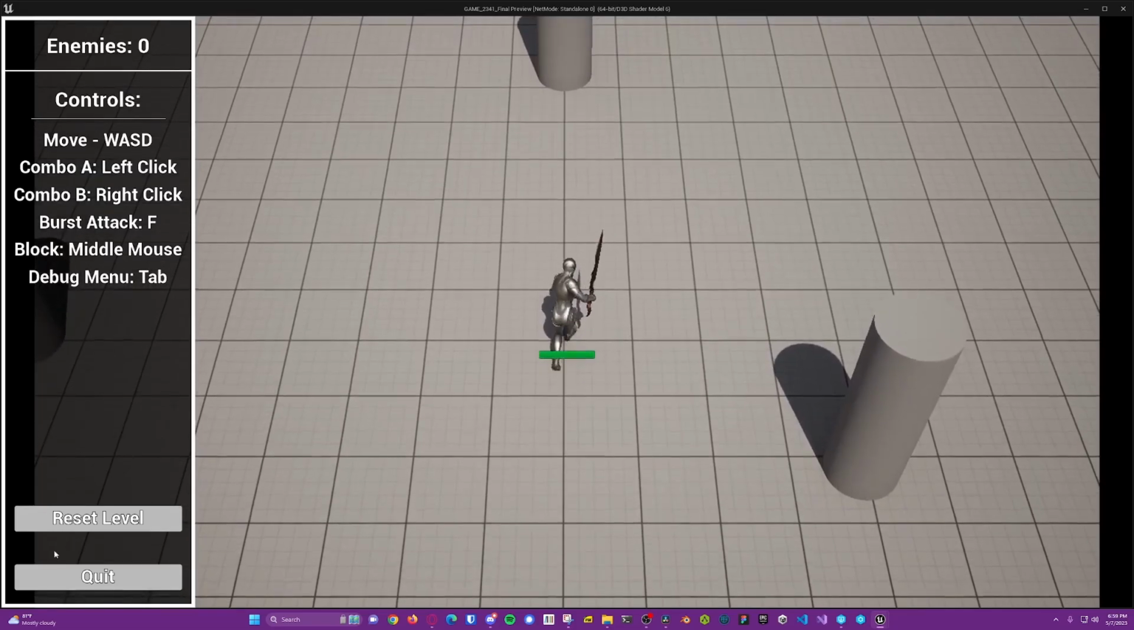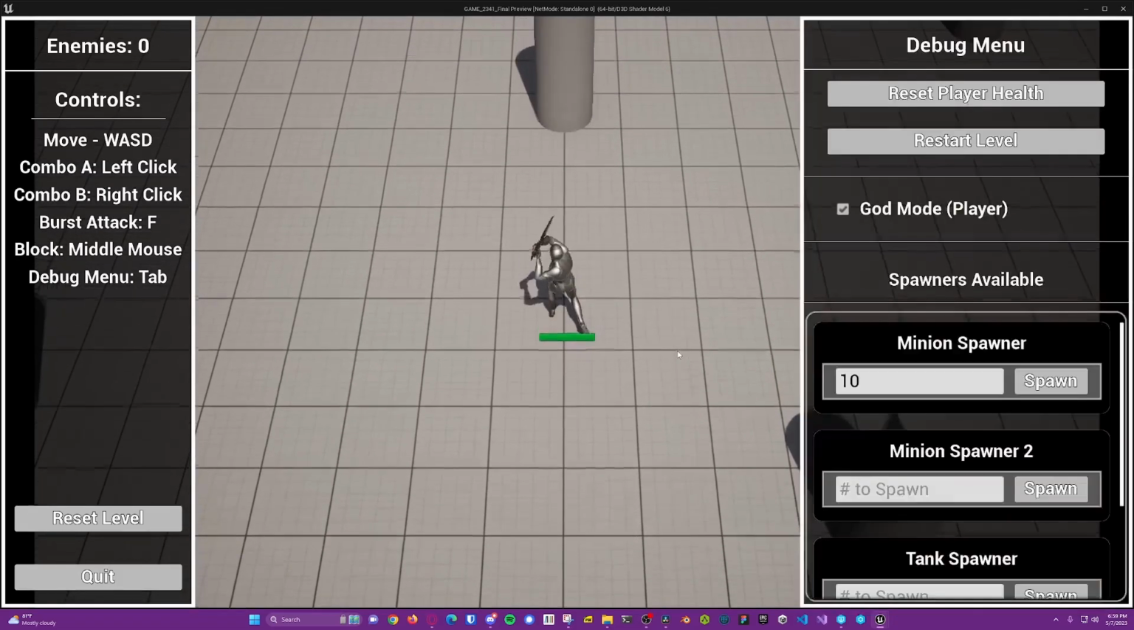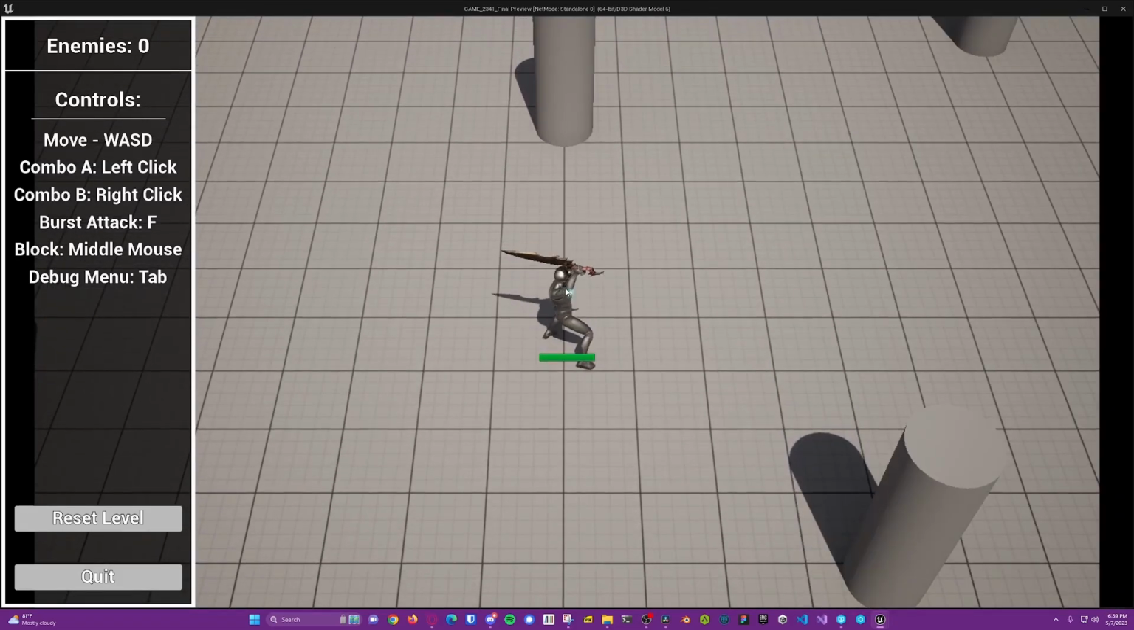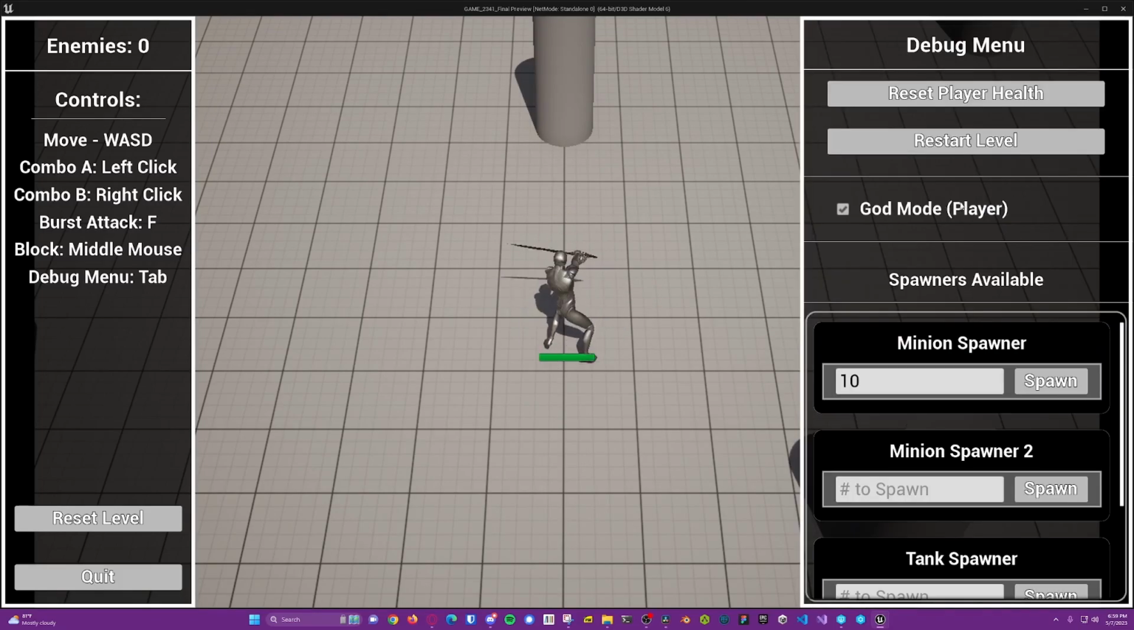And that's all I got for this prototype. As you can see, I can cycle through all the hit combos. So right now I'm right clicking. It just cycles through 0, 1, 2, 3, 0, 1, 2, 3. I can mix match.